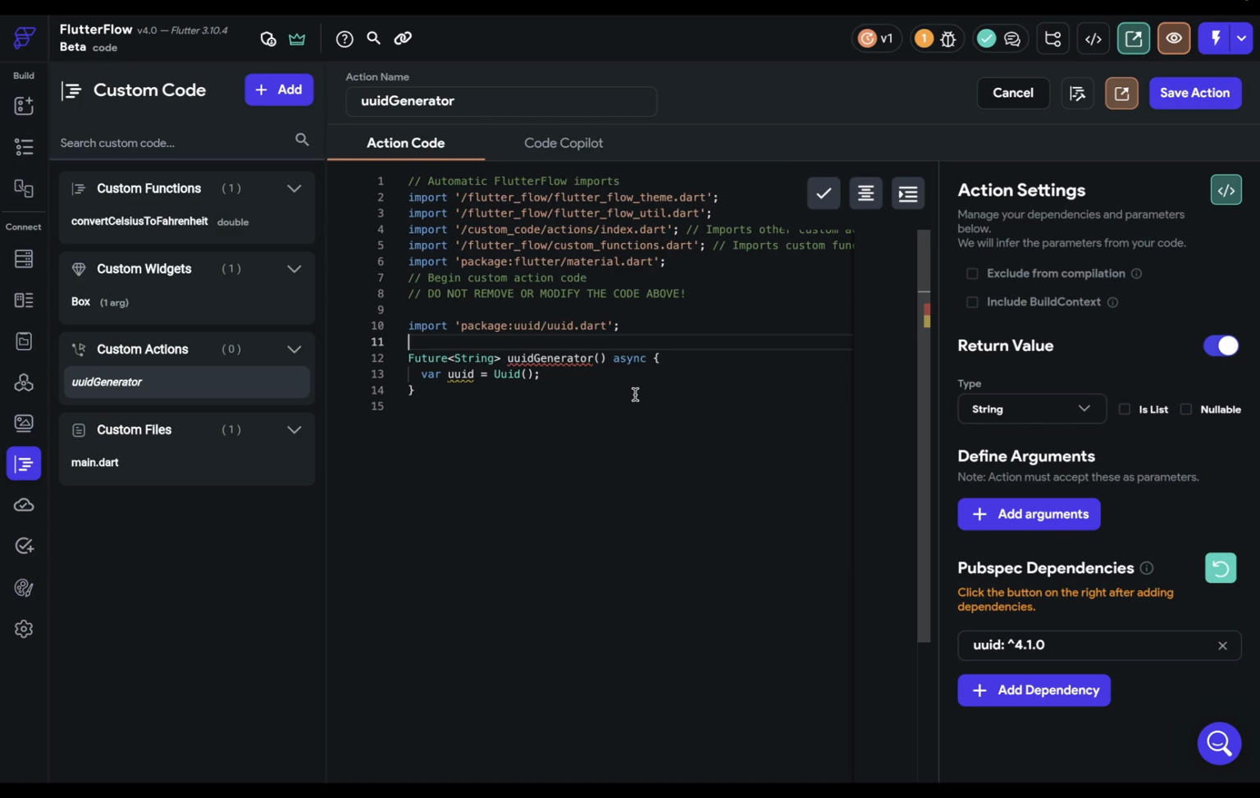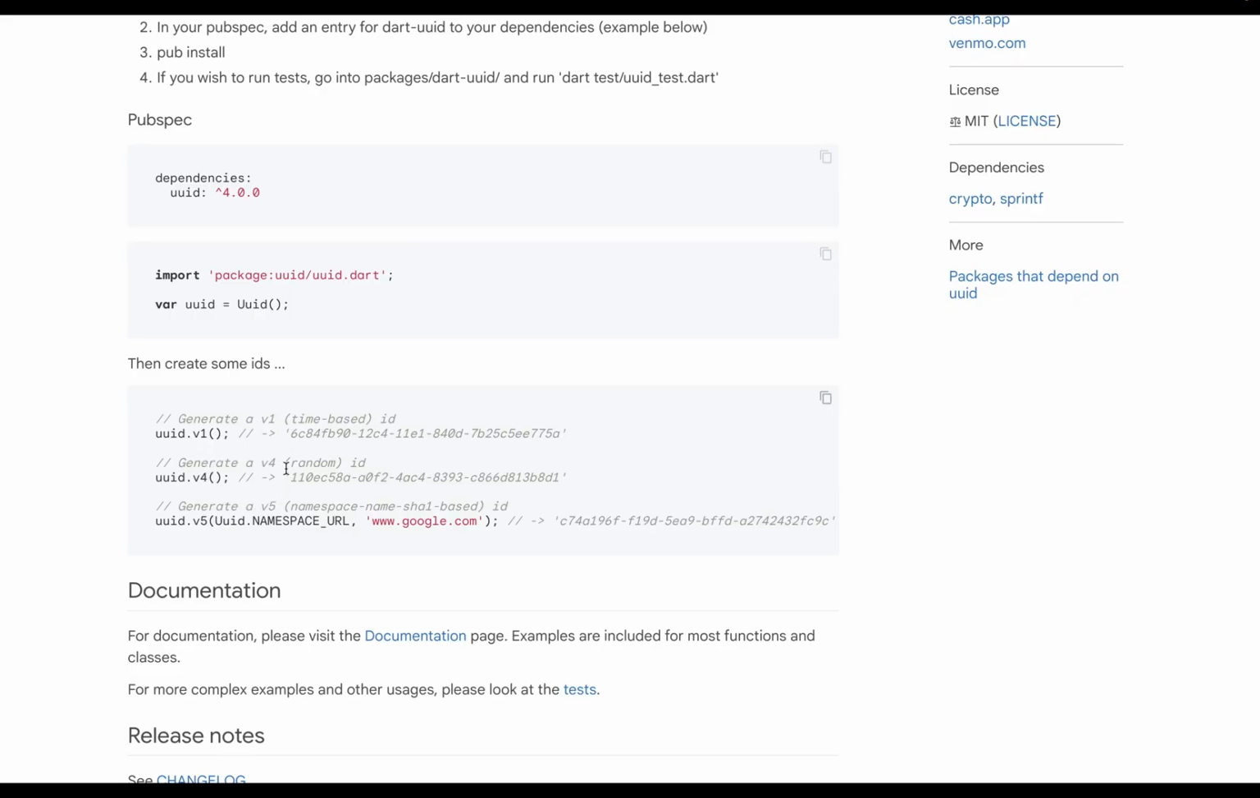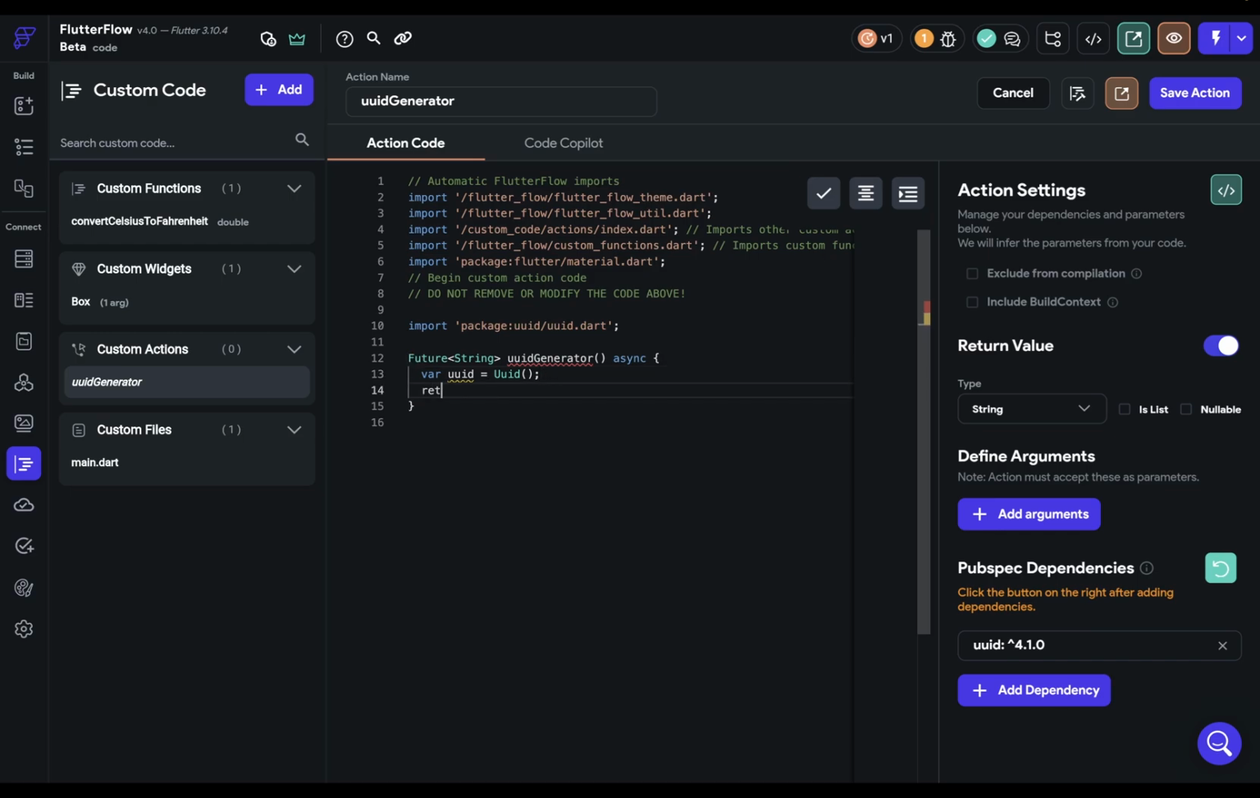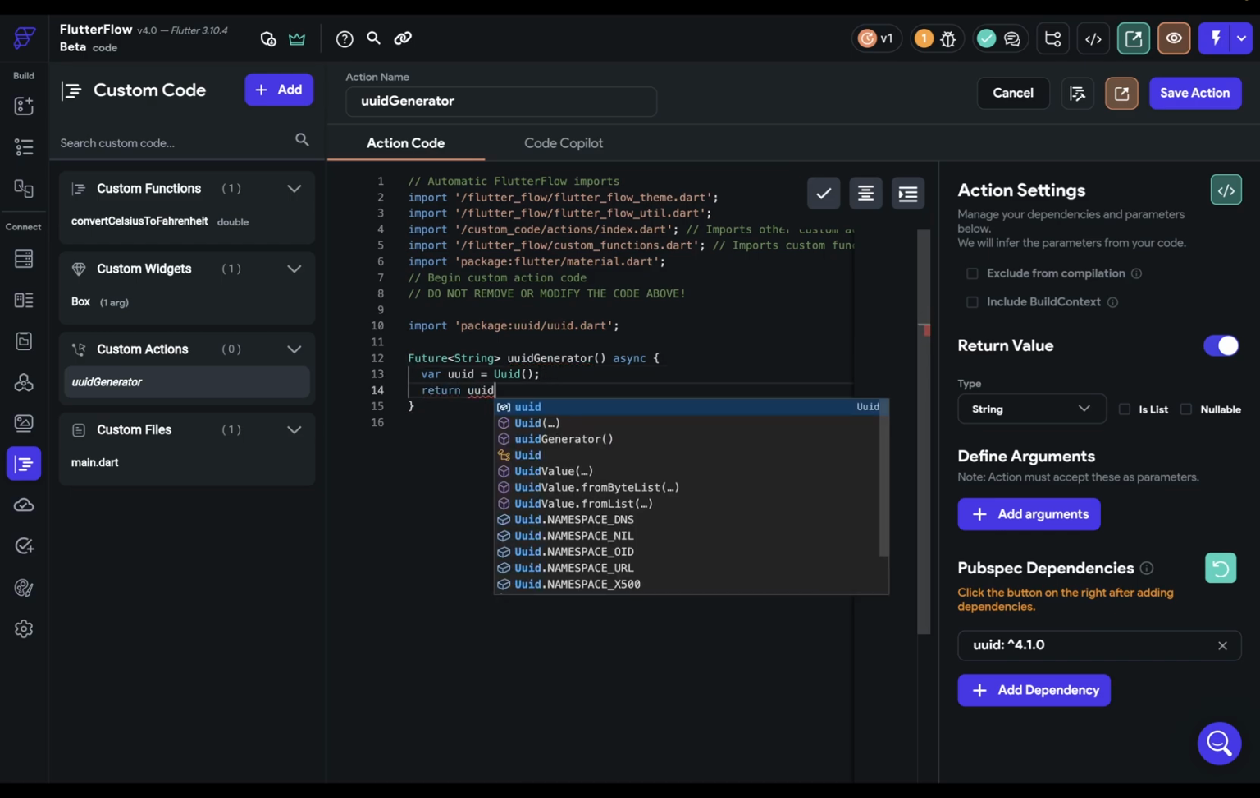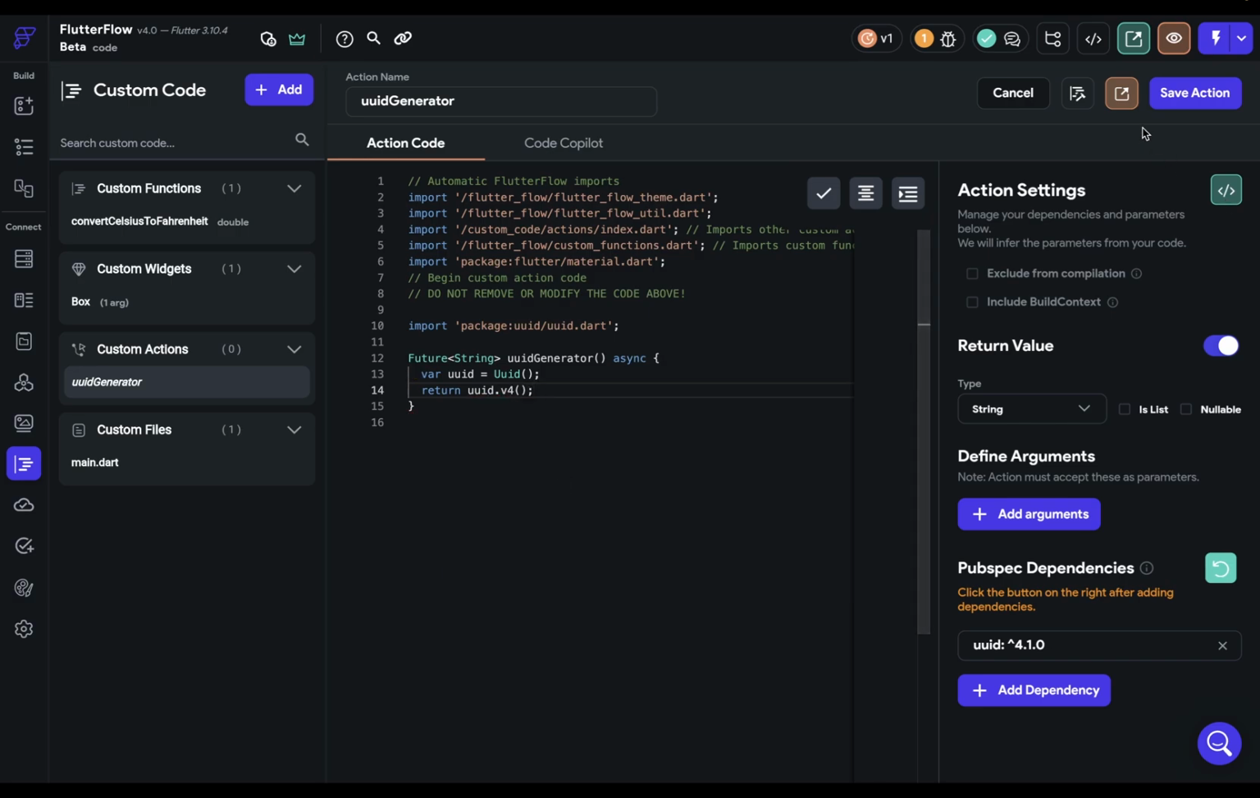All right, let's go back to the documentation and see how to generate one of these UUIDs. Okay, so here we've got a couple different options and let's just do a random ID. So that's just this V4 method. So we're going to come down here. We're going to return a UUID and we've got autocompletion. So we can just grab that v4. Great, so let's save this action and compile.